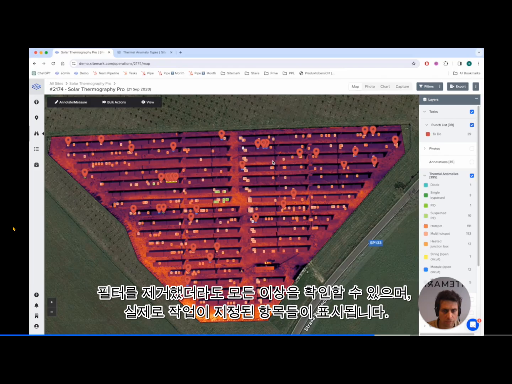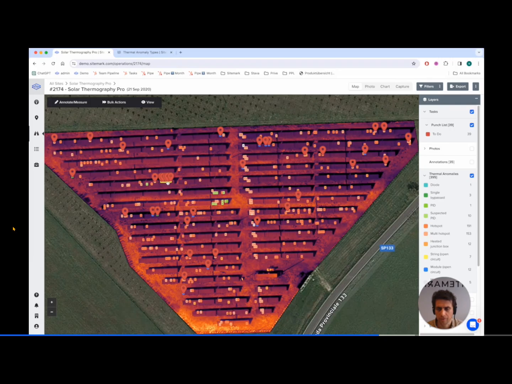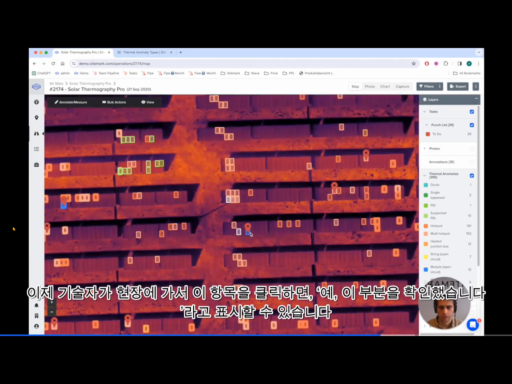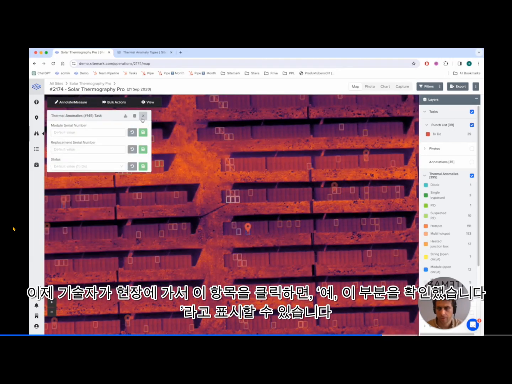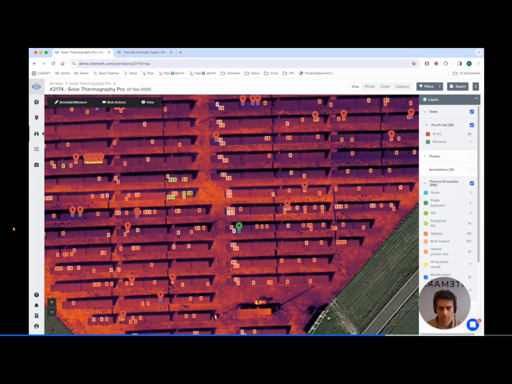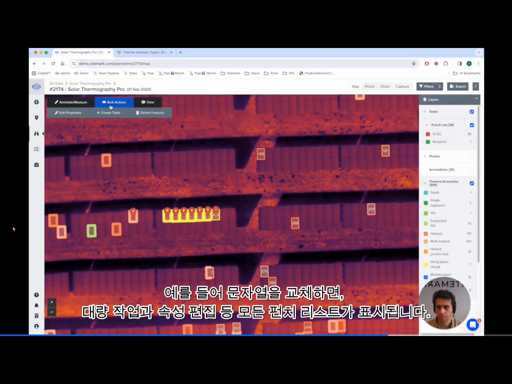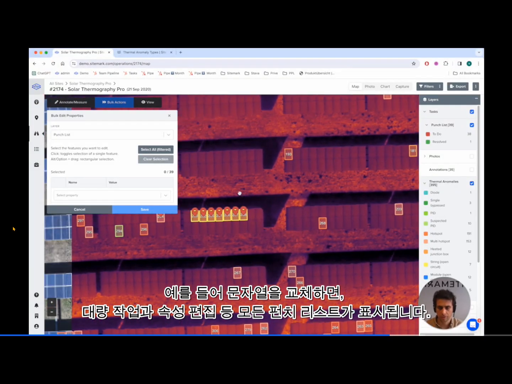Even though I remove the filter, I can still see all of the anomalies, but it really shows all of the ones where there is a task, which is the ones you should be focusing on. And now the technician can go and click on this and say, okay, I've worked on this, and the status is now resolved for this task. And then you can work like that. Or you can say, for example, we've replaced the string. So bulk action, edit properties, all of these punch lists.